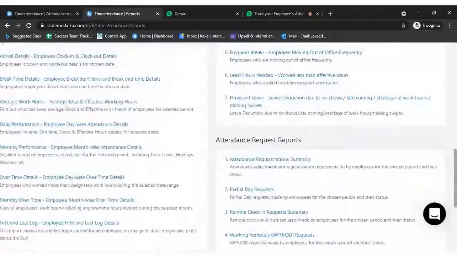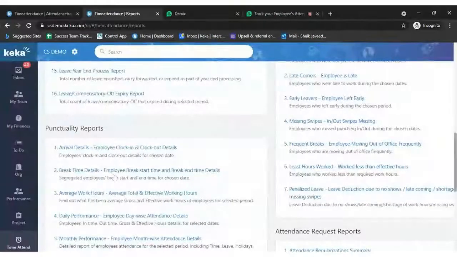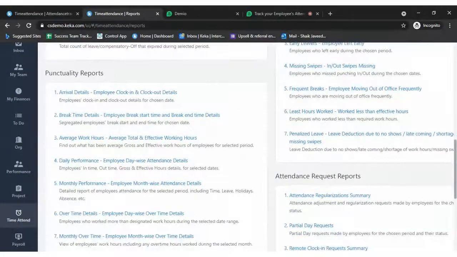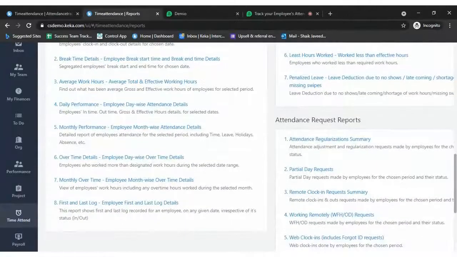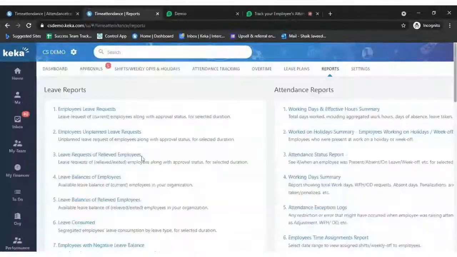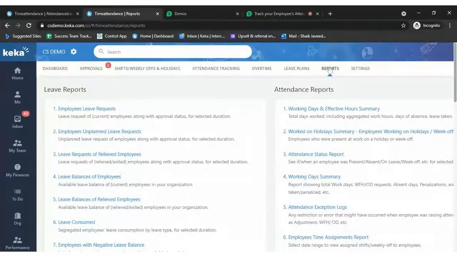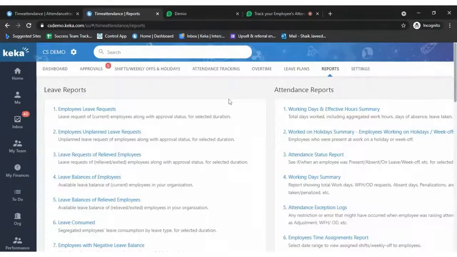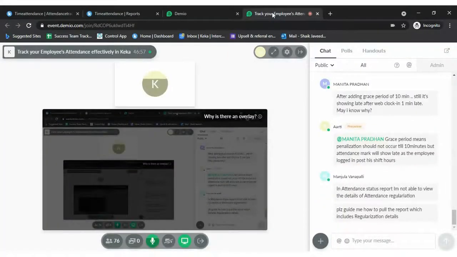So coming to the punctuality reports, we have the arrival details for that particular day, clock in and clock out details, break time details, average work hour, daily performance, monthly performance. So you have all these reports in detail if you just navigate to time attendance reports. You would be able to get monthly, daily, and weekly reports as well. So you have a date filter over there. So that brings us to the end of the session for this particular week.